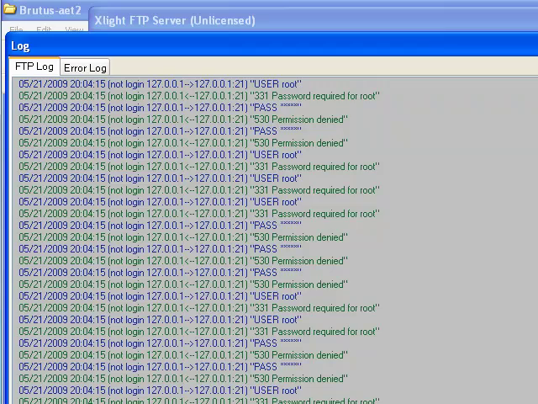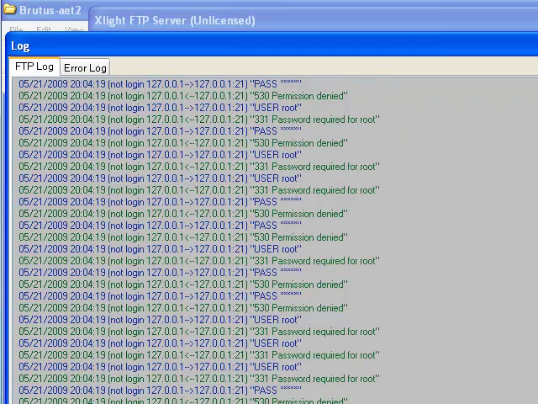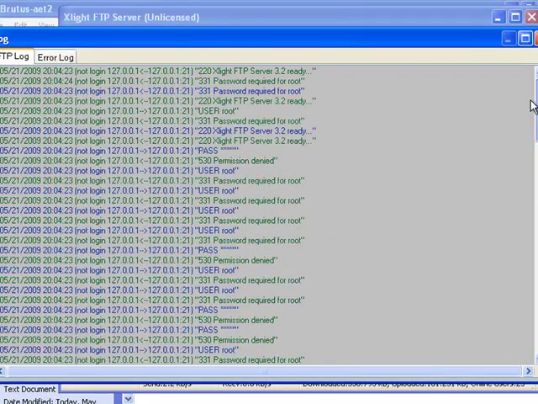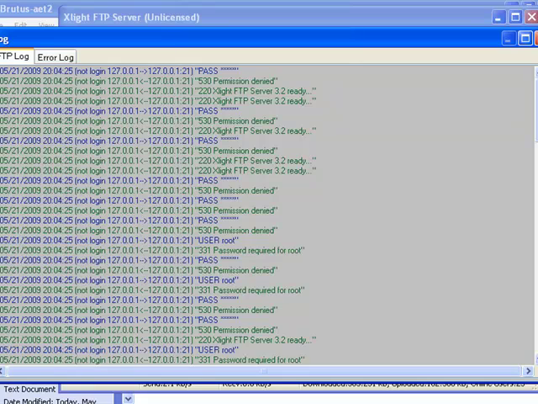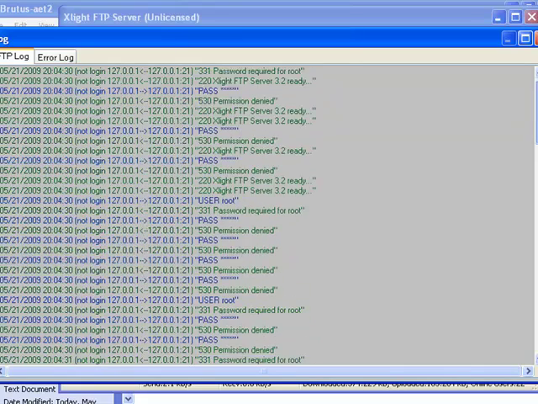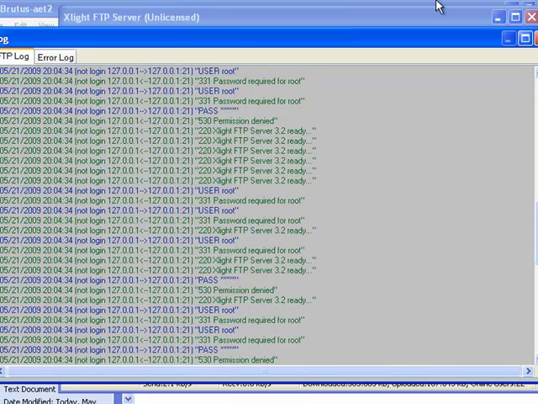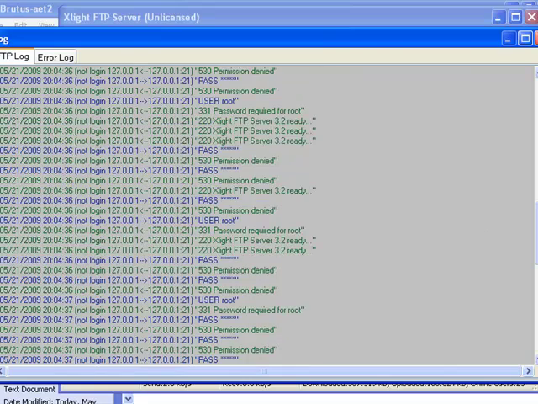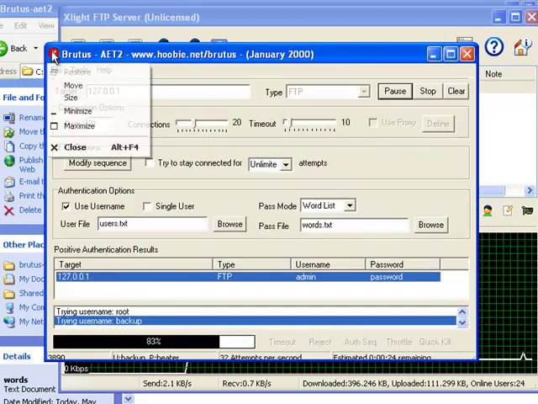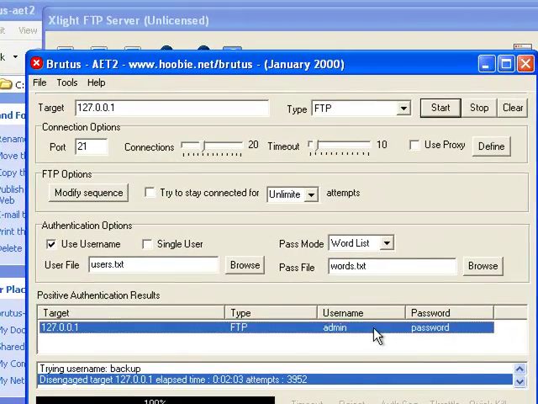So as you can see, it's not a good idea to be running something like this from your home computer, as it'll be easily tracked to you. So either proxy it, or run it through multiple computers, or somewhere else if you were doing this maliciously, which is illegal. Alright, we'll go ahead and stop this. Stop. So, admin, password.